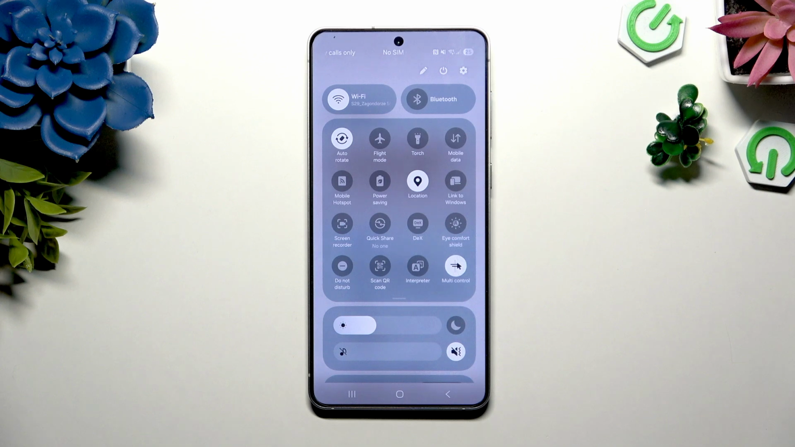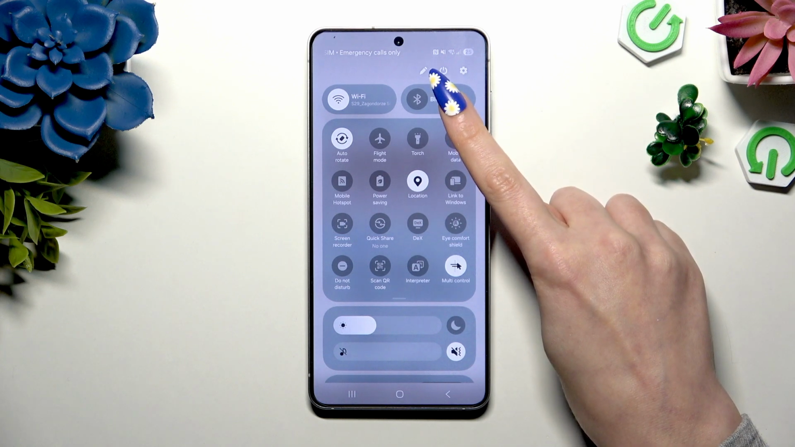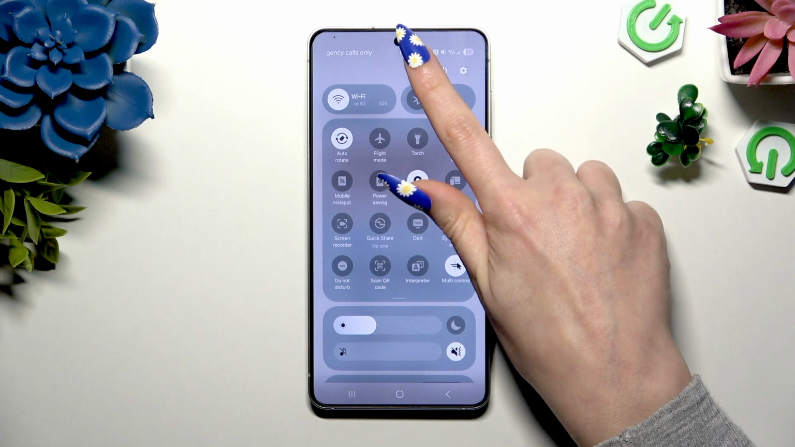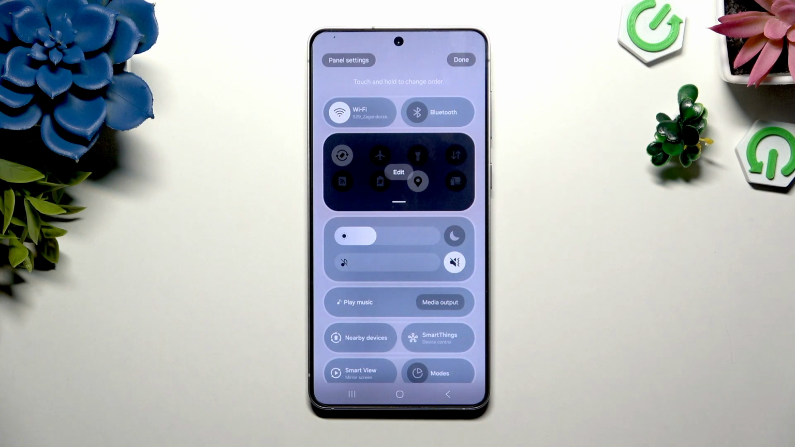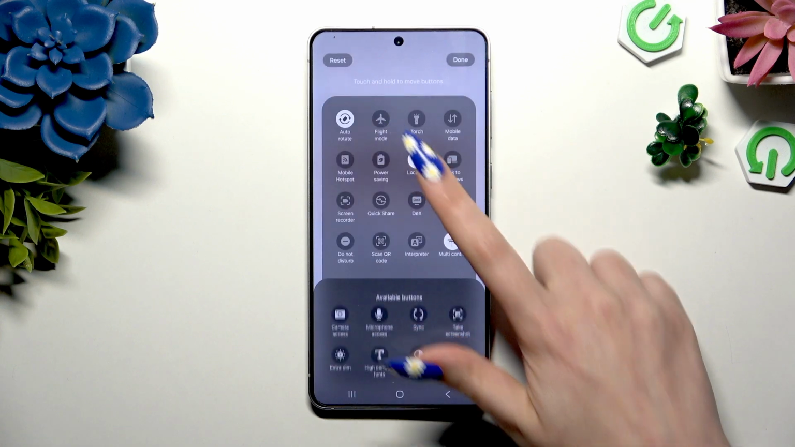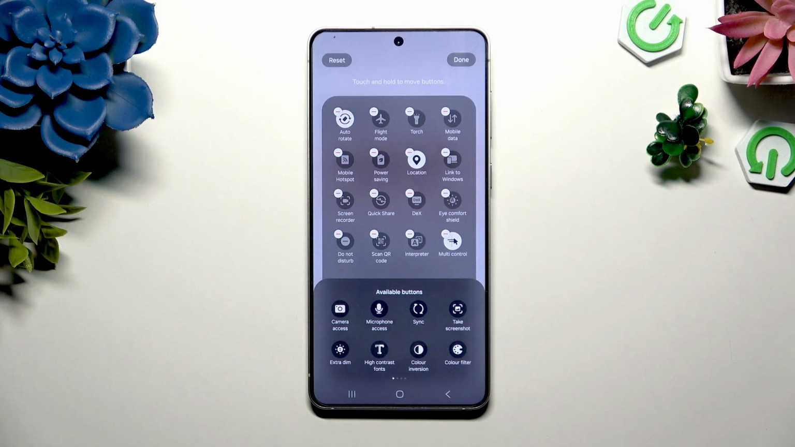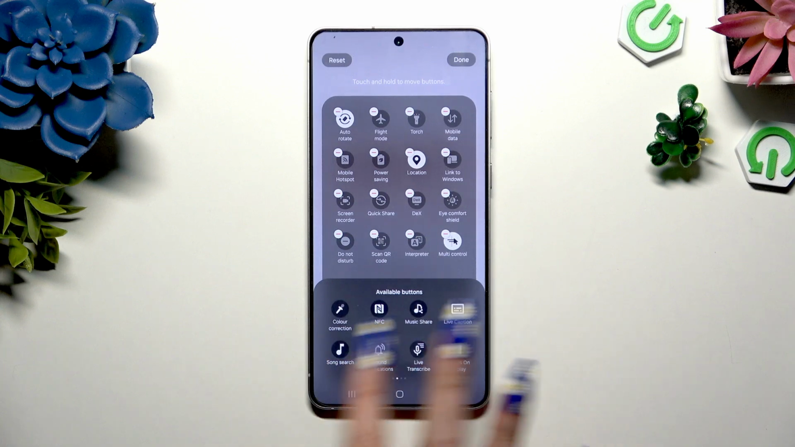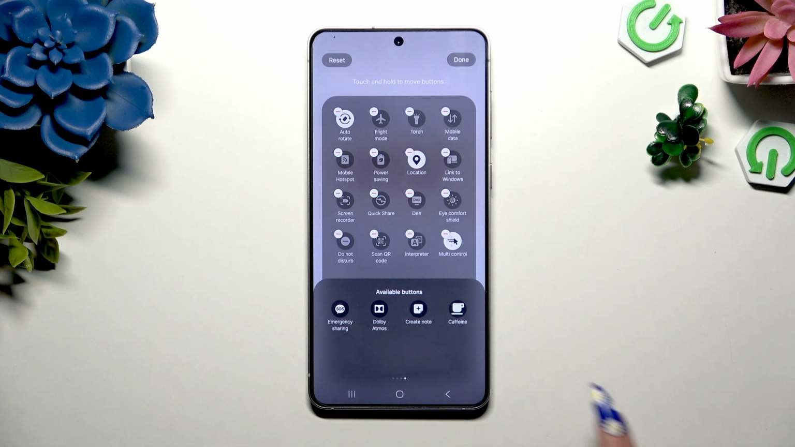Then you need to edit your shortcuts. In order to do that, tap on pen icon at the top right corner. Hit edit over here and look for Caffeine shortcut under available buttons. As you can see, mine is over here.